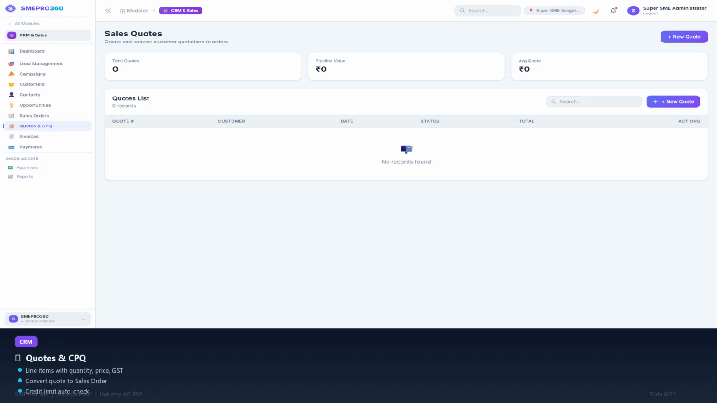Quotes and CPQ lets you create formal price quotations before confirming an order. Add line items with quantity, unit price, and GST. When the customer accepts, convert the quote into a confirmed sales order. Credit limit checks run automatically on order creation.